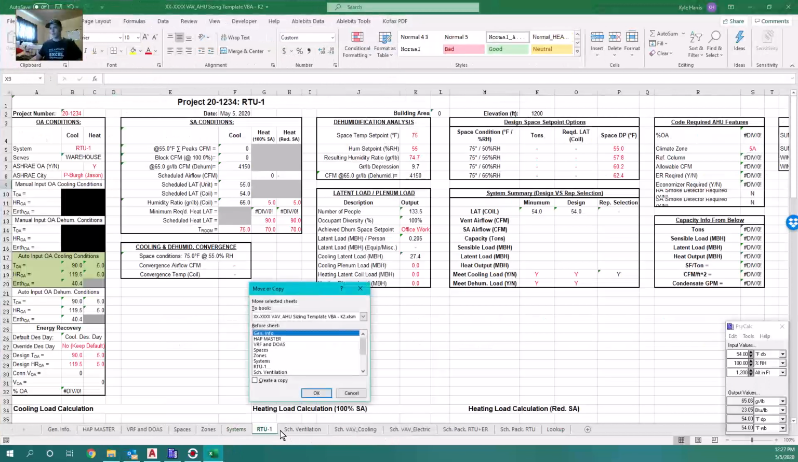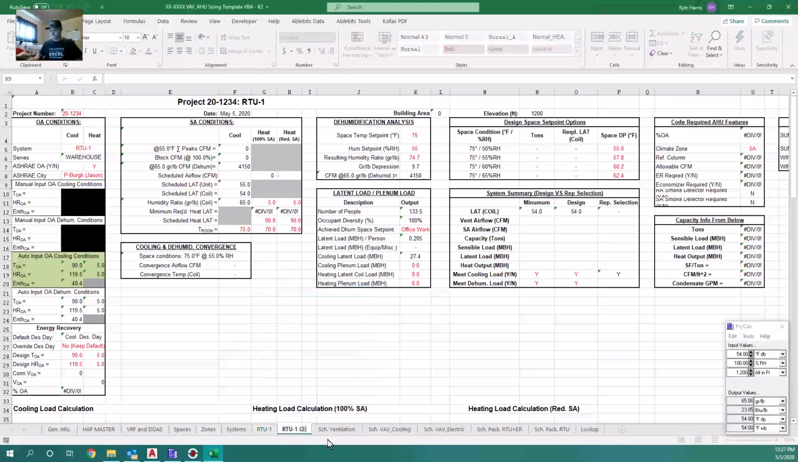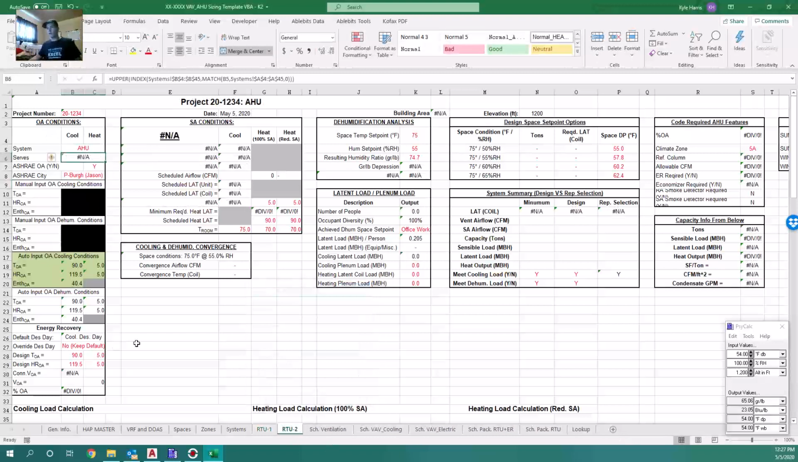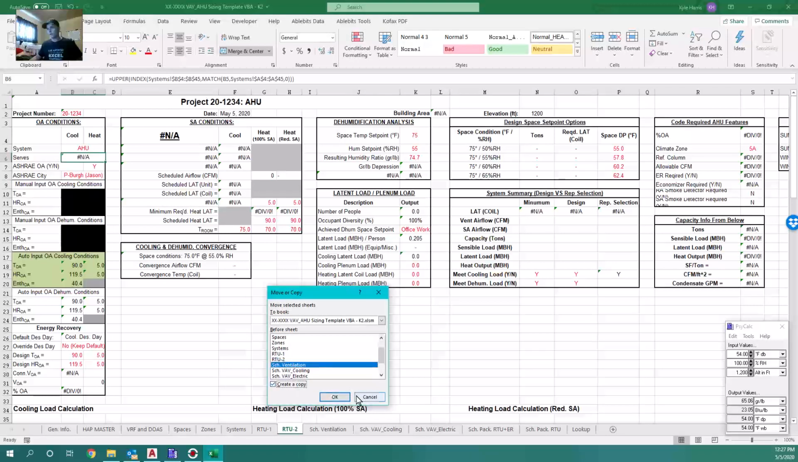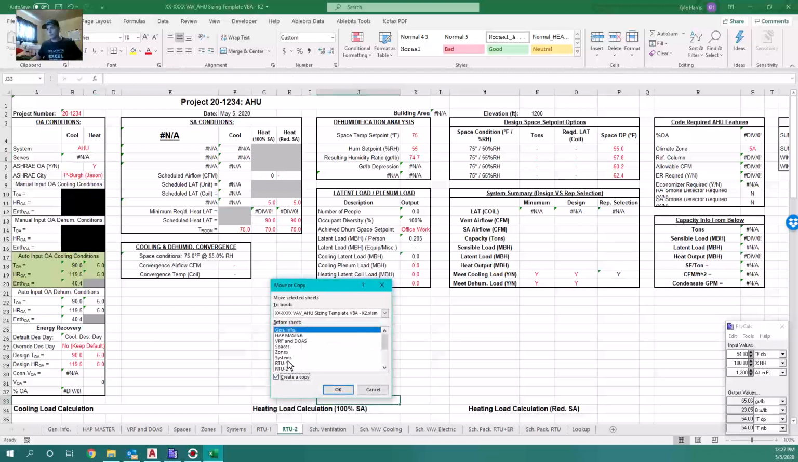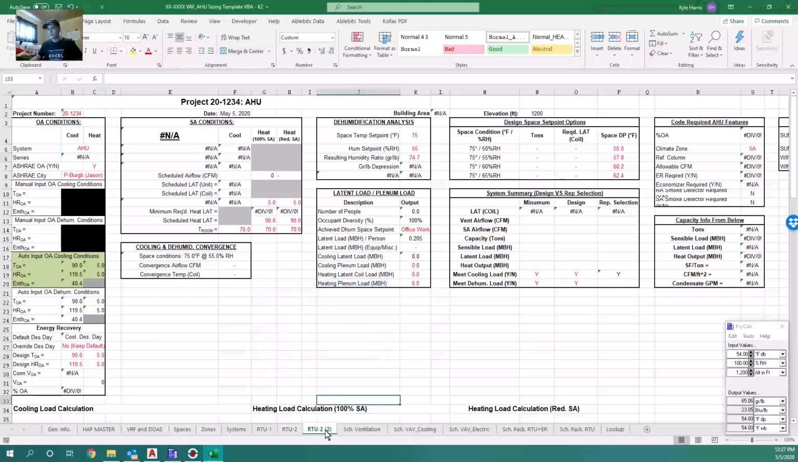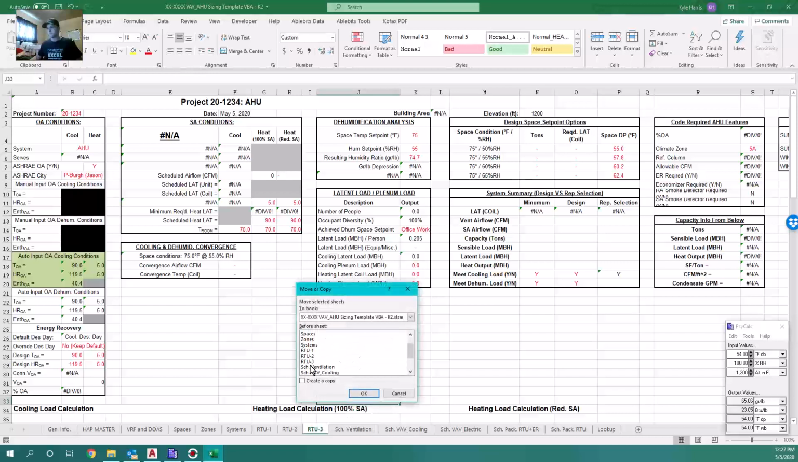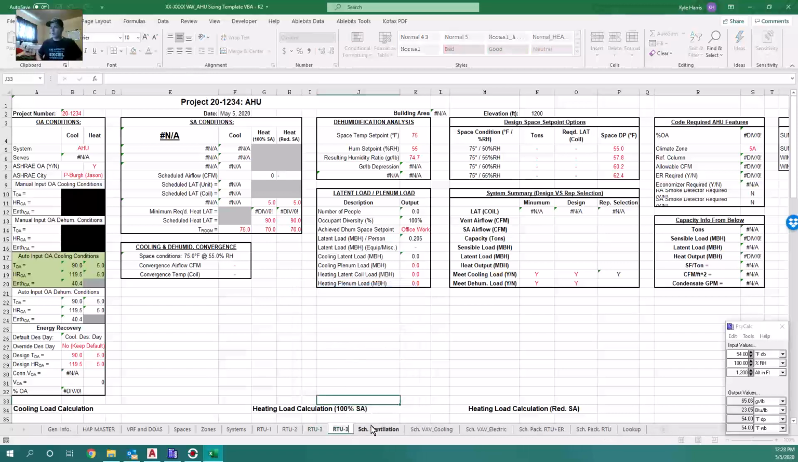So let's make a copy of this. Create a copy. -2, and let's just make it generic, AHU. And we have RTU2, we have RTU3 and 4. RTU 3. Okay, RTU4.